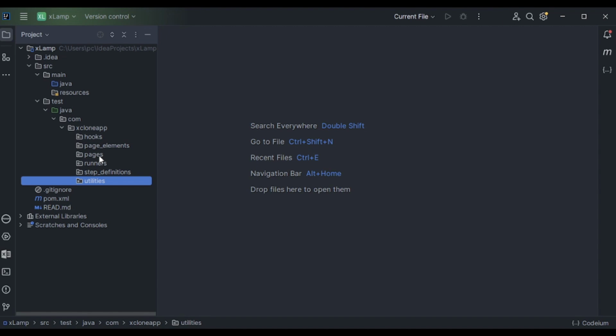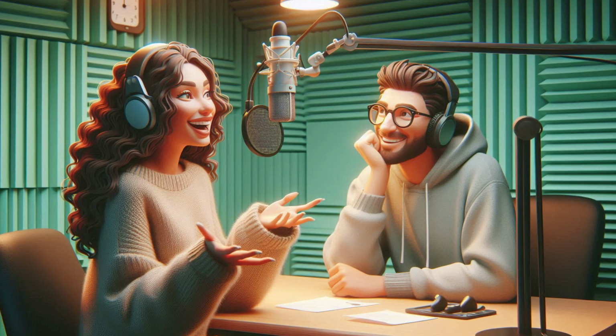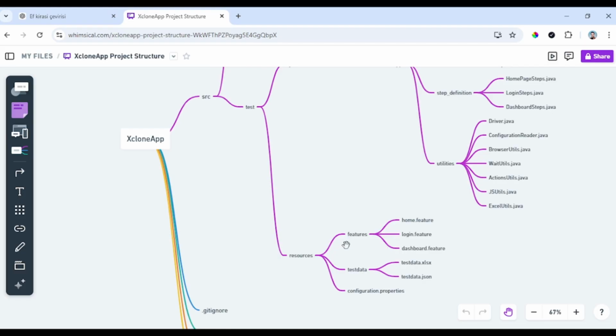Exactly. You got it. Okay, so we've got our pages, our page elements, our runners, our hooks, our step definitions, and our utilities. We're on a roll. Is that everything? Almost. There's one more crucial piece of the puzzle. Don't worry, it's a good one. This is where we keep all the goodies that support our tests. And here we have 3 main folders: features, test data, and configuration.